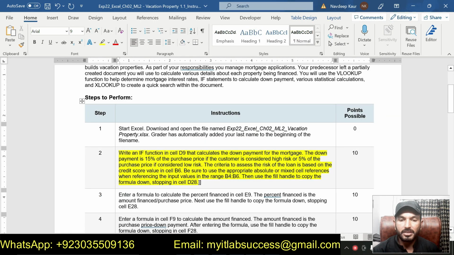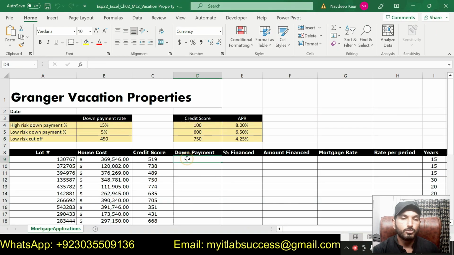Be sure to use appropriate absolute or mixed cell references when referring to the input values in the range B4 up to B6. Then use the fill handle to copy the formula down, stopping in cell D28. So basically we are supposed to use an IF function to complete this step. We will simply go to D9 and calculate the down payment, but for calculating the down payment we are supposed to use an IF function.